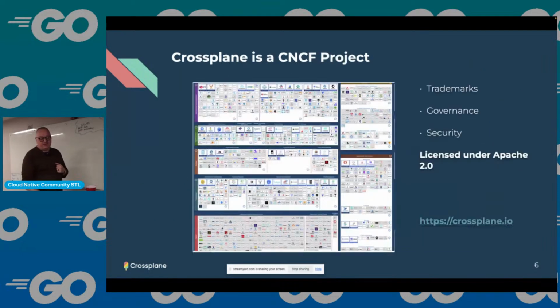Cool. Okay. Another thing is Crossplane is a CNCF project. It was donated to the CNCF. And that means even though I work for Upbound, the Crossplane project itself, all the trademark governance security is owned by the CNCF, and it's licensed under Apache 2 license.